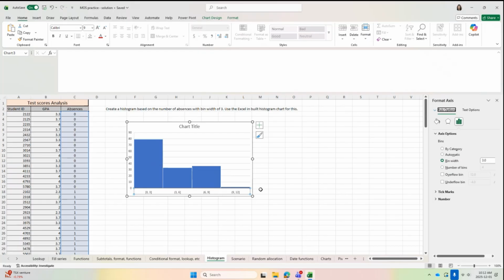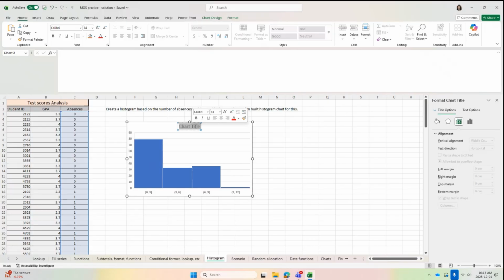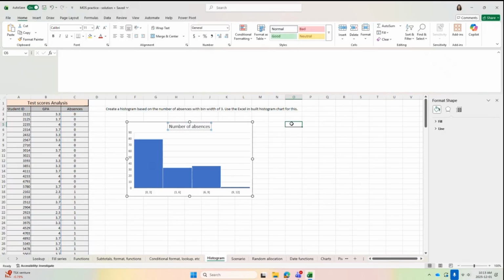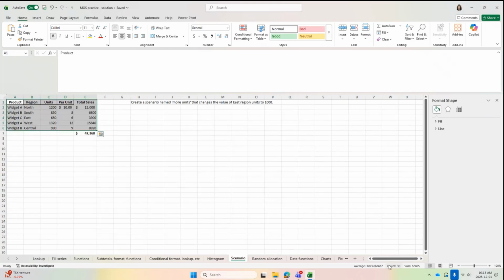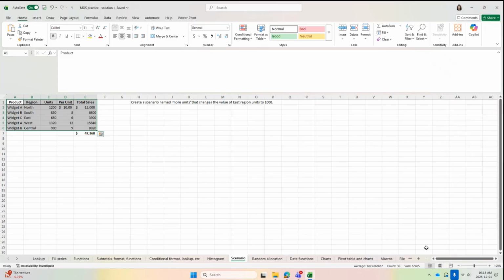This is the histogram with number of absences from 0 to 3, 3 to 6, 6 to 9, and 9 to 12, and so on. You can change the chart title if they ask you to. And that's it. Then the next question, I just want to see how many are left.